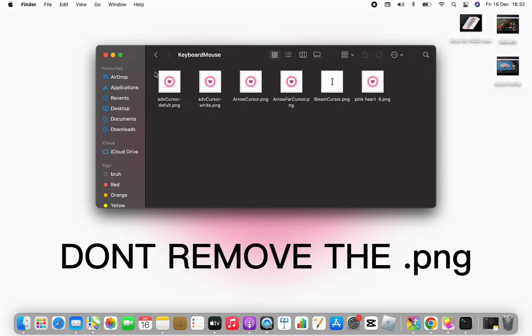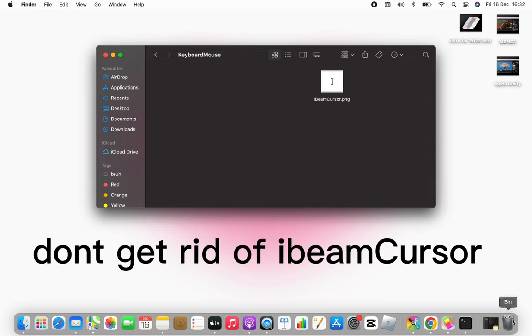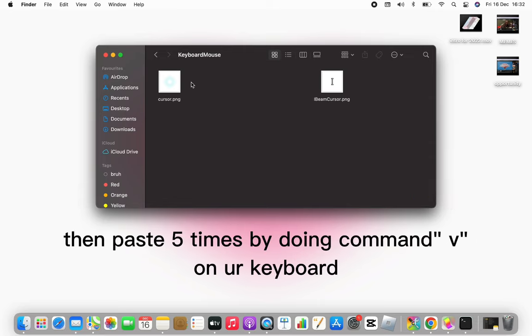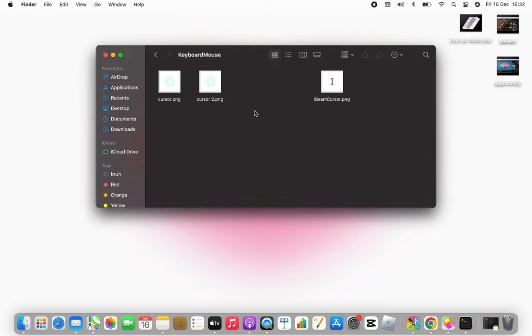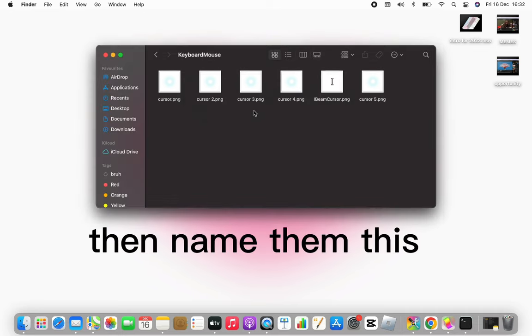Don't remove the PG. Don't get rid of IBM cursor. Then paste 5 times by doing Command V on your keyboard. Then name them this.